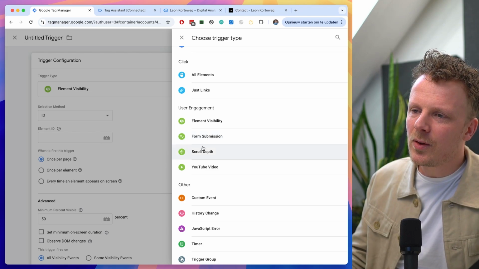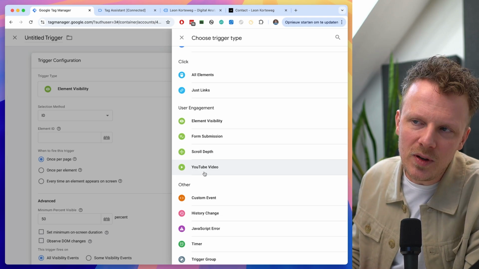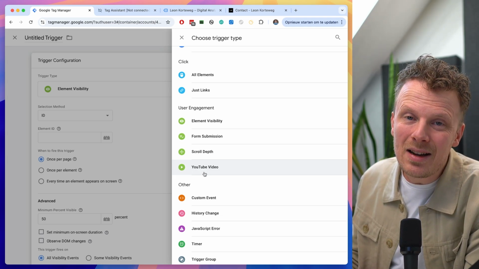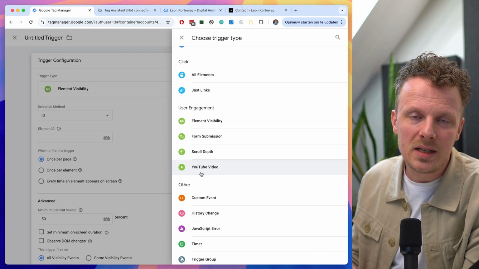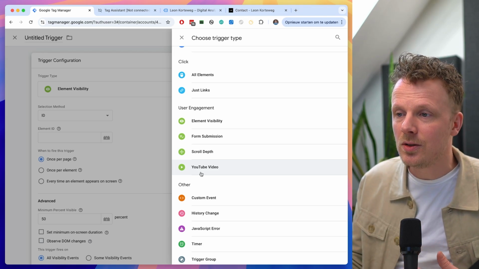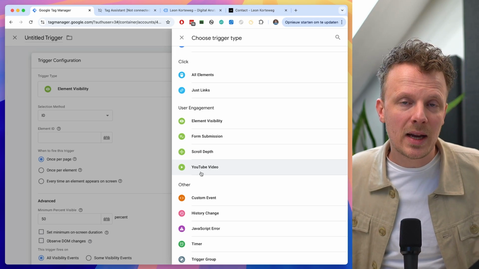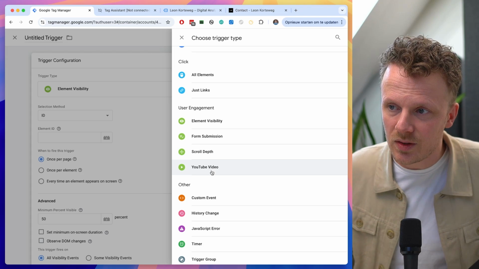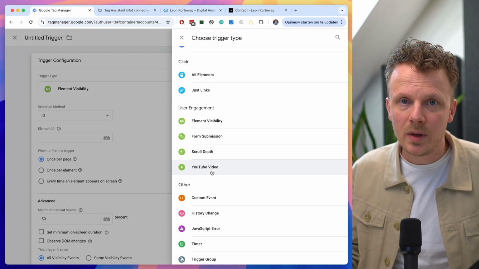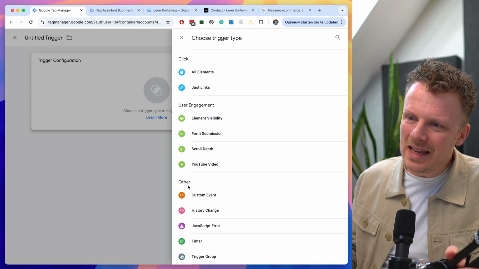All right, so we've covered the scroll depth, the form submission, the element visibility. There's also a YouTube video trigger type. To be honest, I never use this because GA4 tracks YouTube videos by default. But if you want to track YouTube videos to different platforms, for instance, you want to send events to Facebook ads or your Matomo or your Piwik Pro, you could use this trigger type to make your custom event setup with YouTube videos. We have one more group to go, and this is the other group.